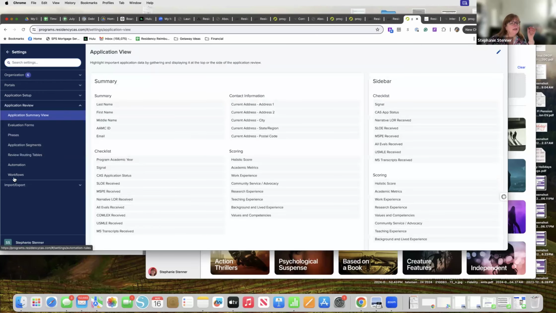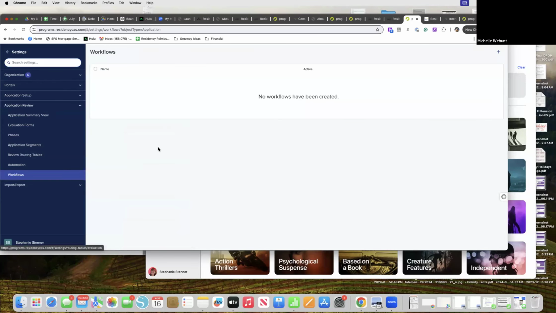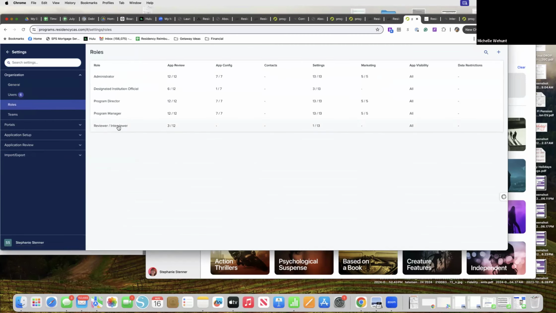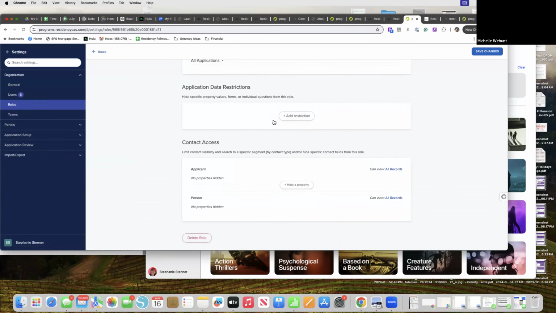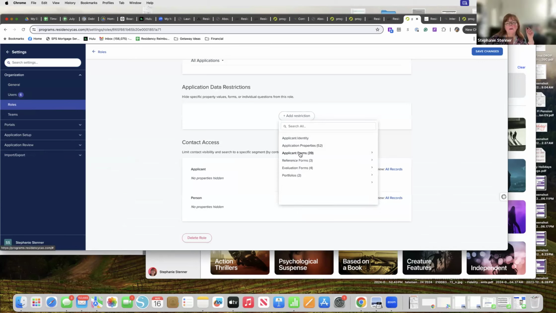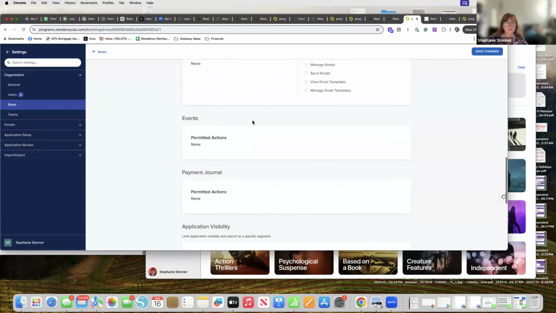But here, oh, it's under application data restrictions. It's like close to the bottom. Oh, okay, back in the organization in the roles. Yeah, it's almost all the way at the bottom. But it has application data restrictions. And you can add what you want to, oh, restrict. Okay, all right, yeah, there you go. Okay. Yeah, so that's where it is. So you were absolutely right, and that's where it is. Application data restrictions under roles.